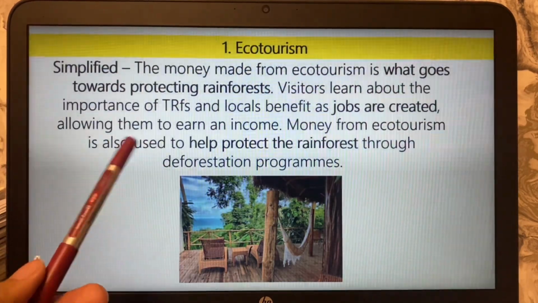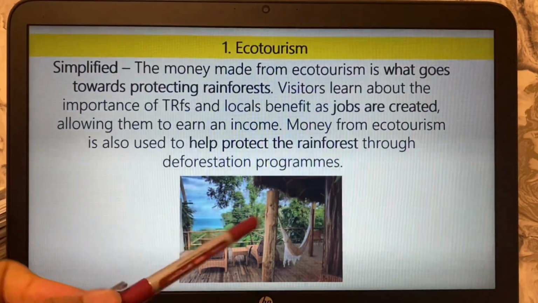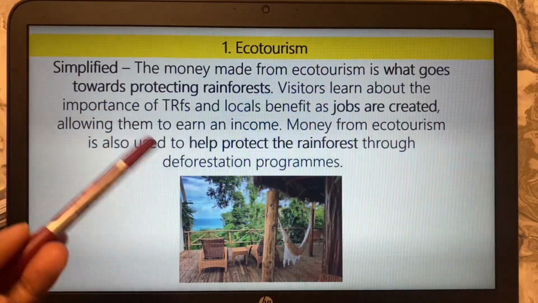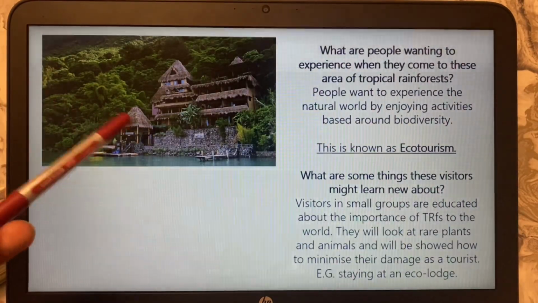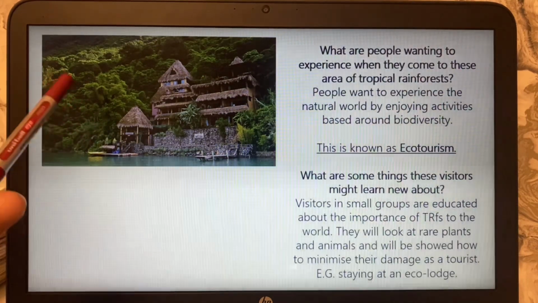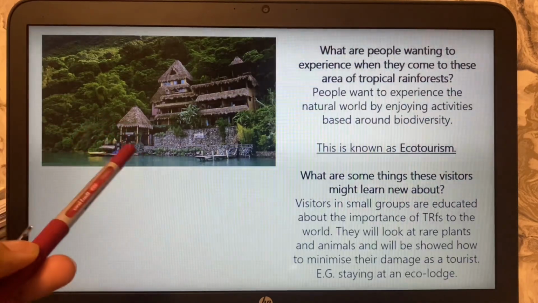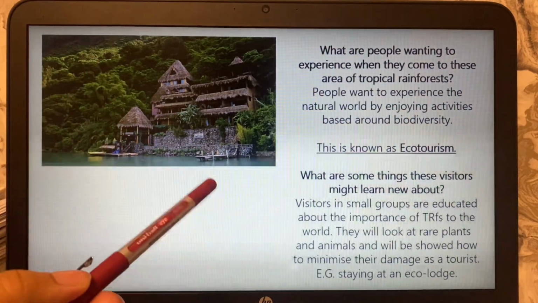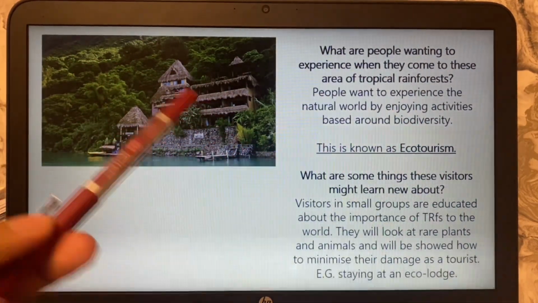Another sustainable way you can talk about ecotourism is jobs. The fact that people come and visit obviously creates a huge amount of jobs, allowing many locals who are probably poor to earn an income. Also, as you can see in this eco lodge, it creates lots of jobs for locals, but these visitors are also educated. So talk about education as part of ecotourism as well, because they are taught how to protect the rainforest and the importance of certain species.